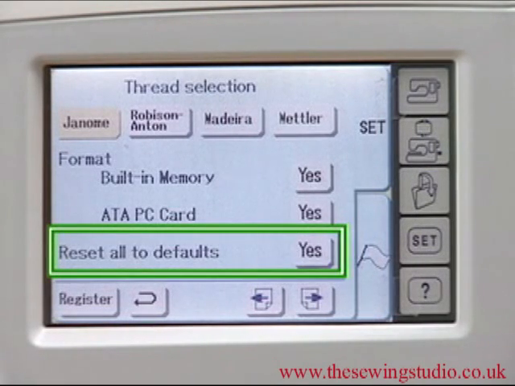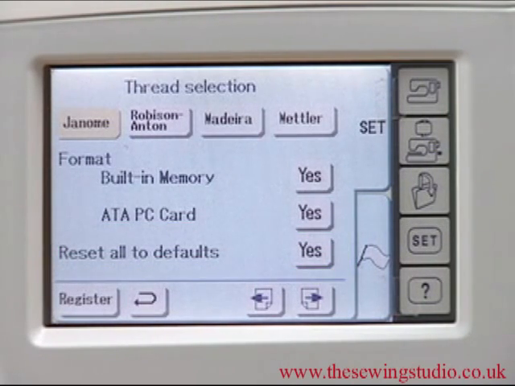Reset all to defaults. This allows you to reset your machine to the same settings as when you purchased it except for the language setting.